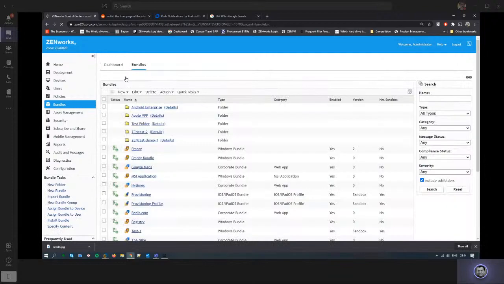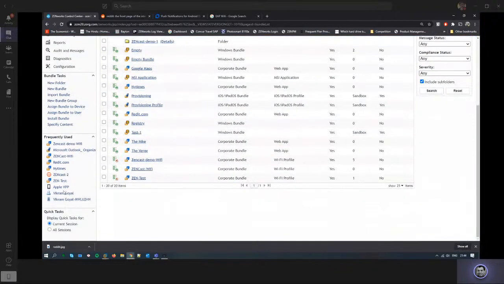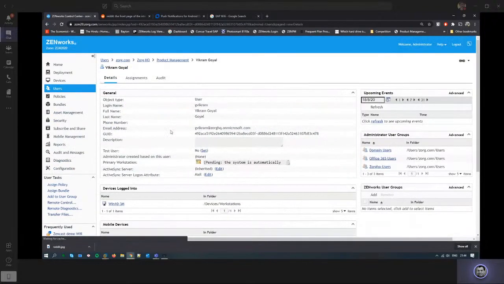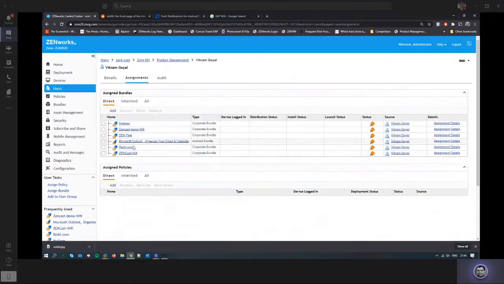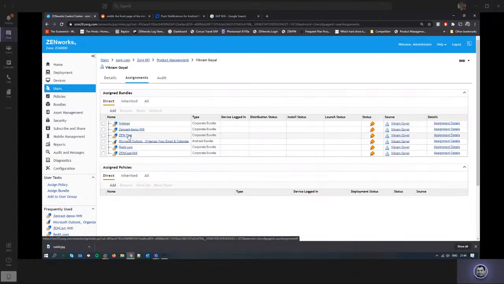At this point of time, if I go back and see this particular user, which is me, and go to the assignments, I will see I have a lot of things. This was a Wi-Fi which we just created. This is the Outlook thing. And I'm not even sure what this one is. This is the web app which we just assigned, and so on and so forth.